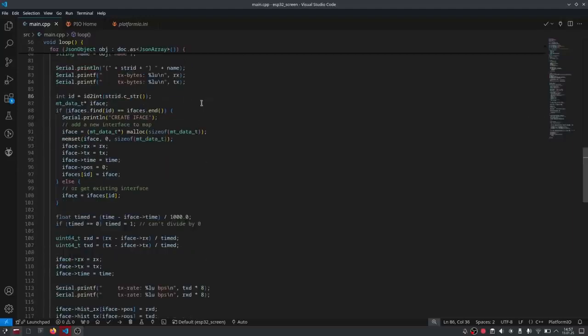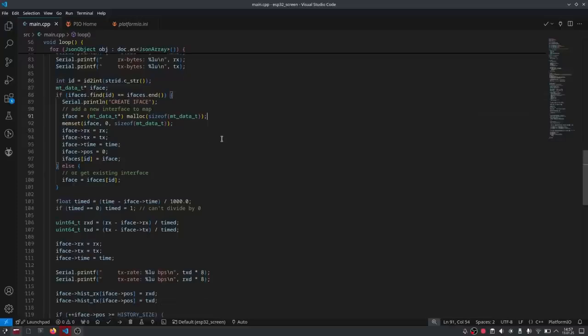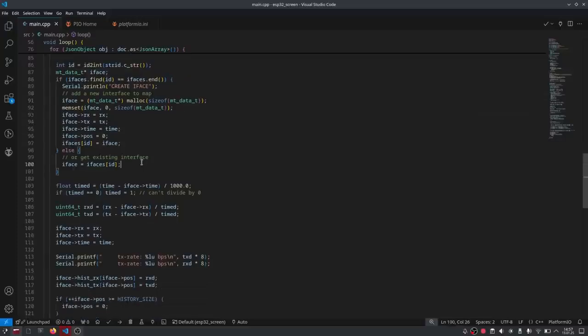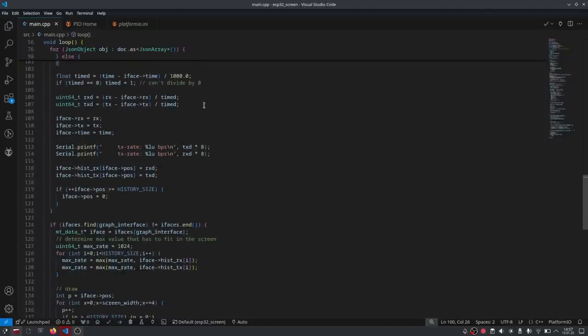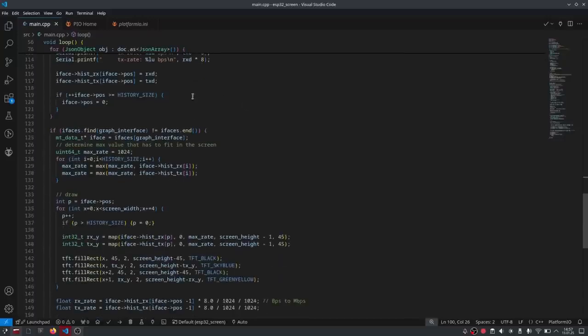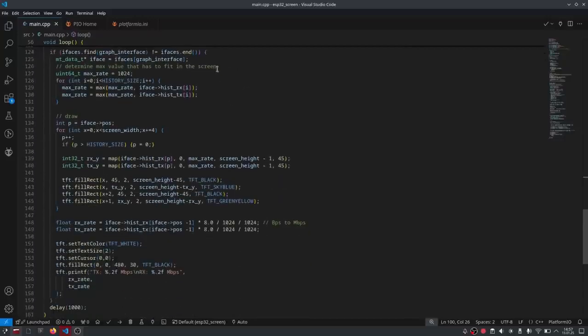Then as we loop through the interfaces in the JSON file, we take their IDs and check if they're already found on the interface map. If they're not there, a new interface is added to the map, and if it's already there, it's simply selected for further data storage. All the values stored in the struct are calculated and stored there. And then finally, we can move on to the part where we do the actual drawing.